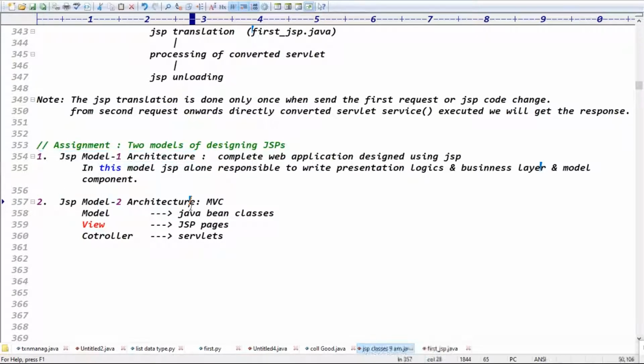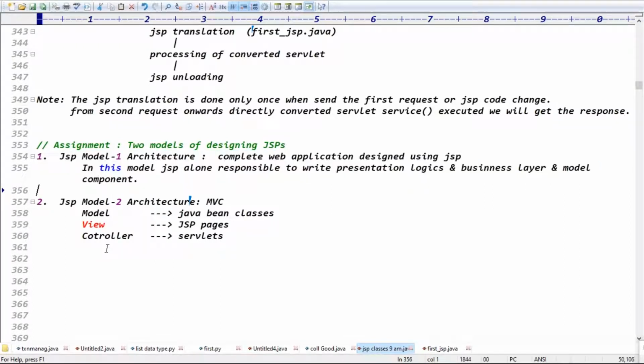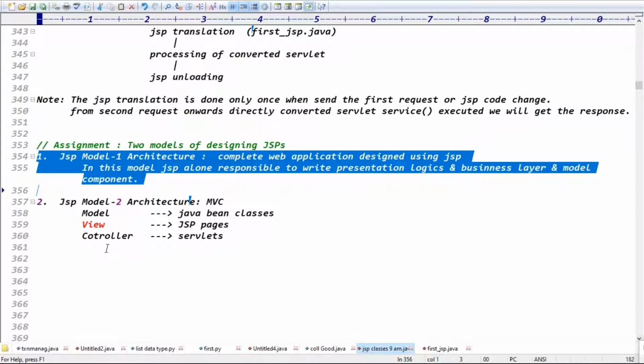Model 2 means what? Java bean classes for the model part, JSP pages for the view part, and servlets for the controller. Exactly. We will see both flavors, guys, because for the first few examples I will write only JSP code. That means we are following which architecture? Presentation logic and processing logic, everything written using JSPs only, so it is model 1 architecture.